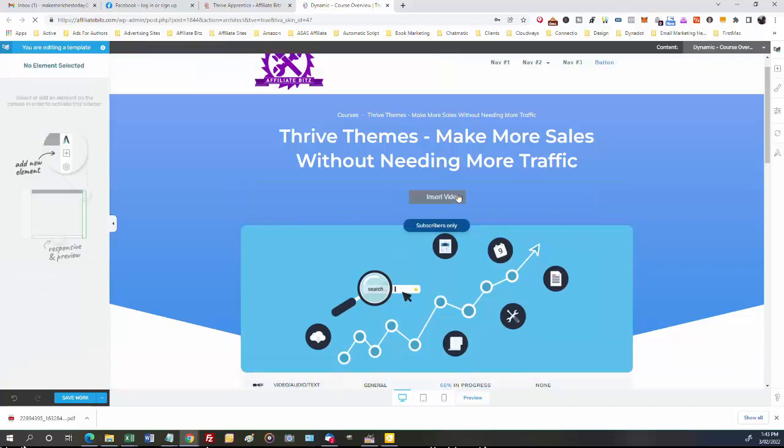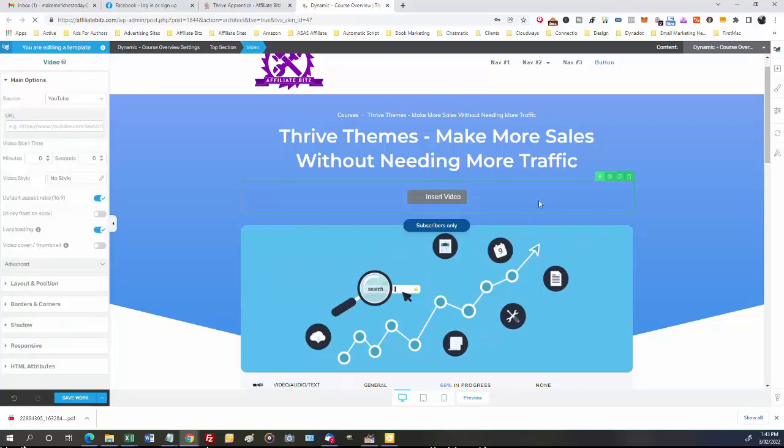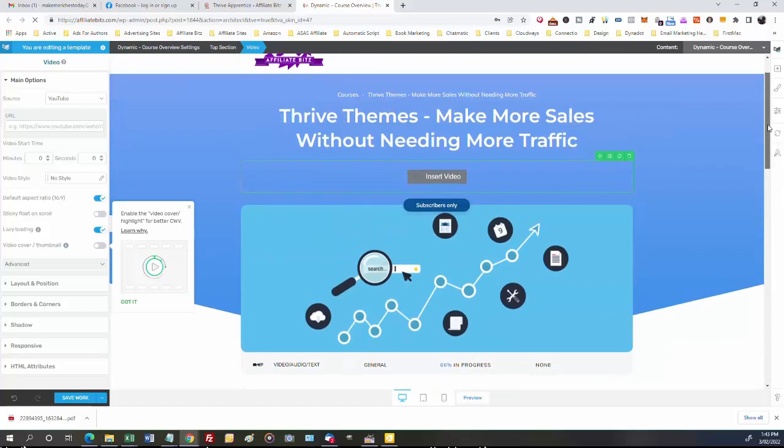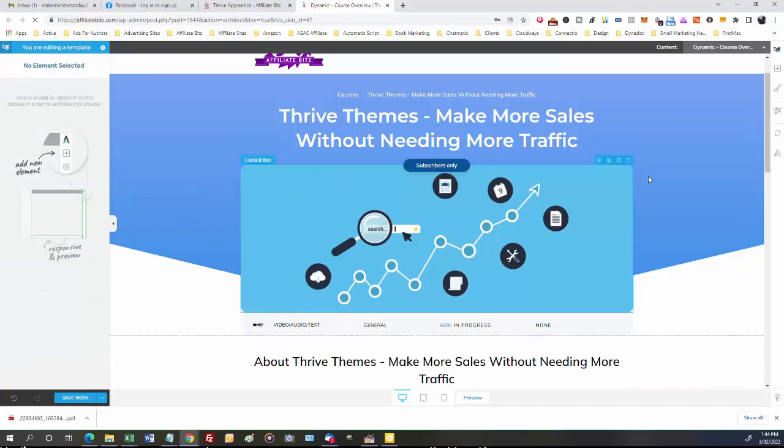As you can with all the elements, you can just drag them around anywhere you like. So if I didn't like the video there, I could drag it and put it down here maybe. But what I'll do in this particular case is just delete that video element. I'll leave that as it is.